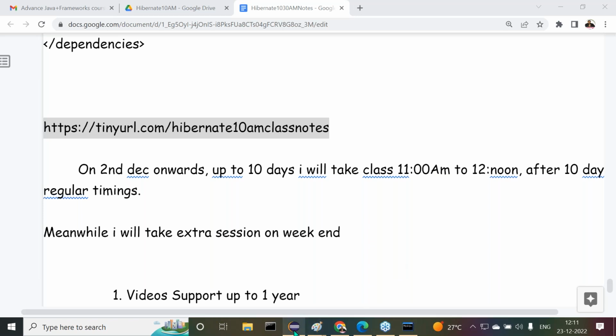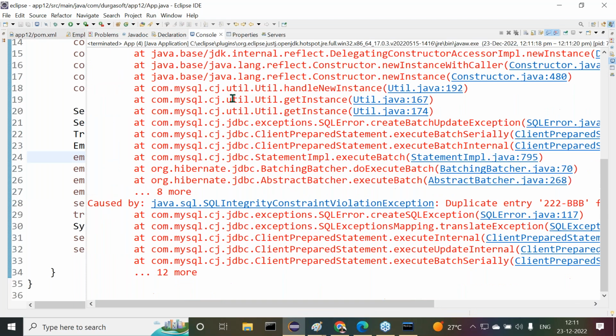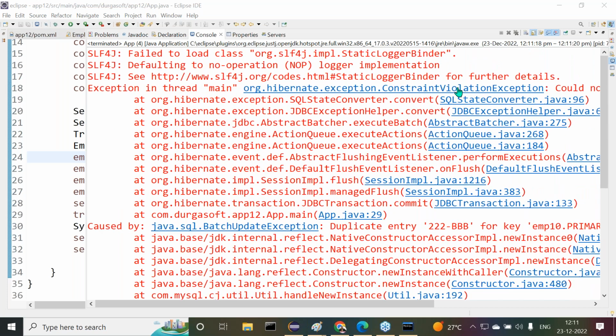Now, if you want to check it, observe this clearly. This record is already available. Once again, if I execute this one, we are able to get an exception. See this: an integrity constraint violation exception, a duplicate entry, we are getting here.